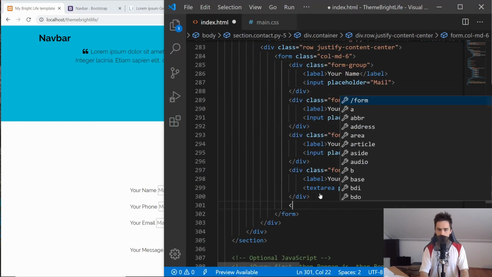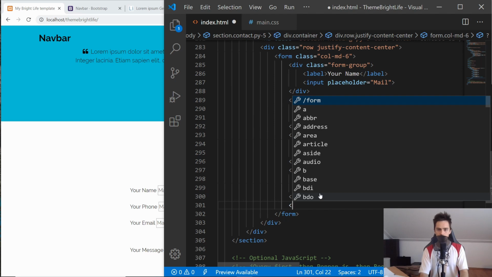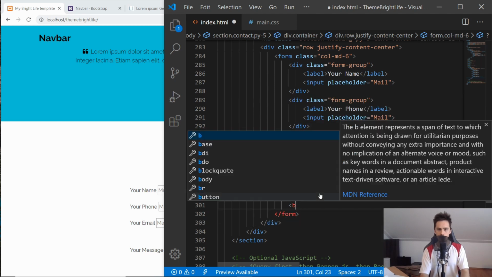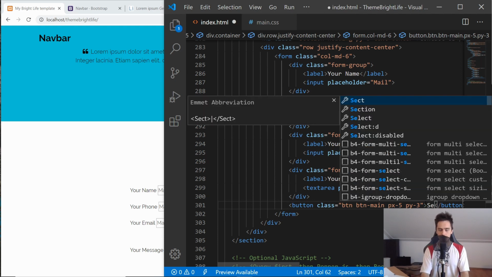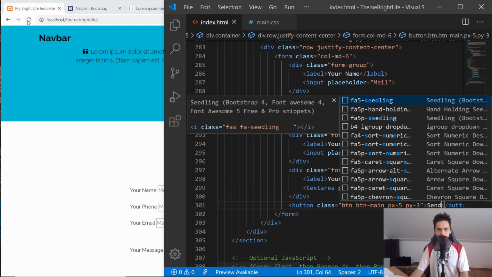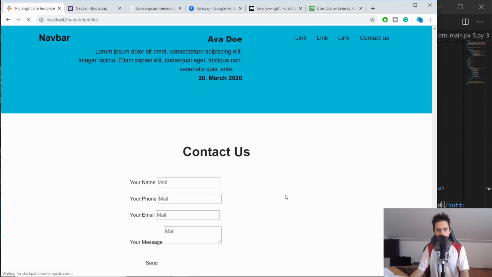We also probably want to add some sort of button. So let's just go with button, and let's add a class to this of button and button main, because we will need to style this out a little bit. Let's also add right now a padding on the x-axis and padding on the y-axis of a little bit, and let me add the text which will say send. So let's reload the page, see how it looks like. Yeah, there it is.